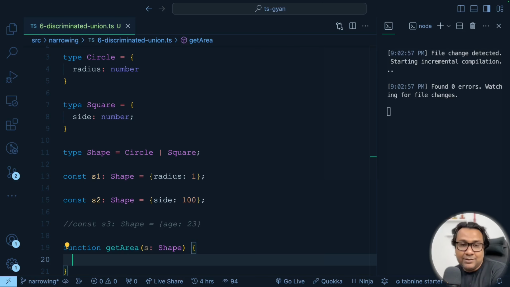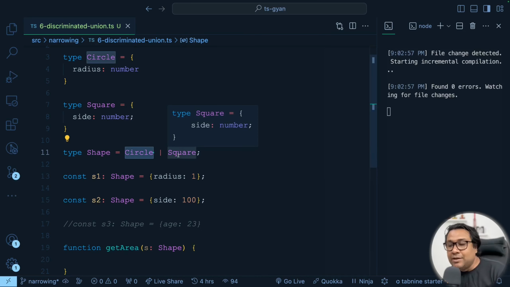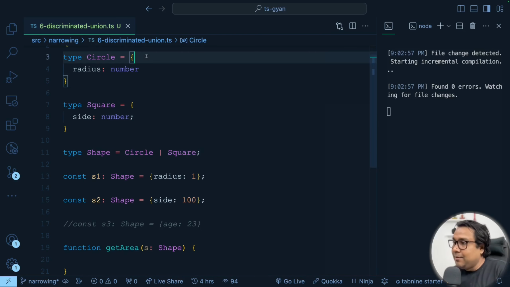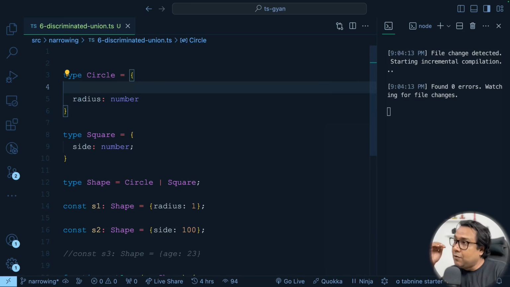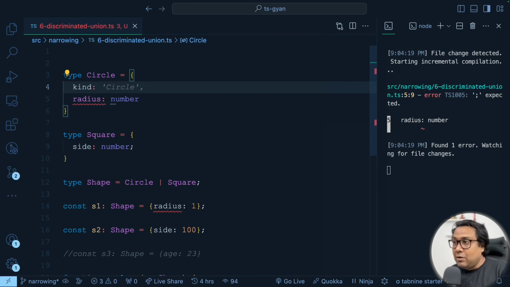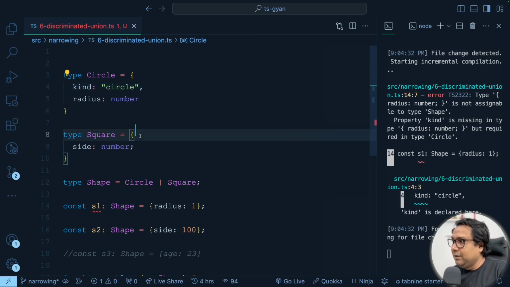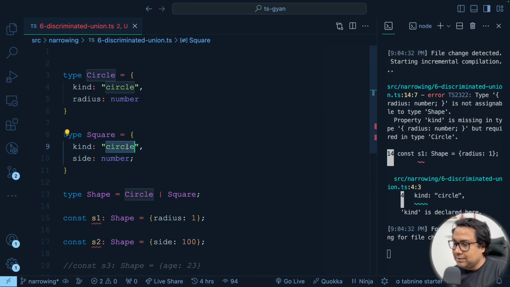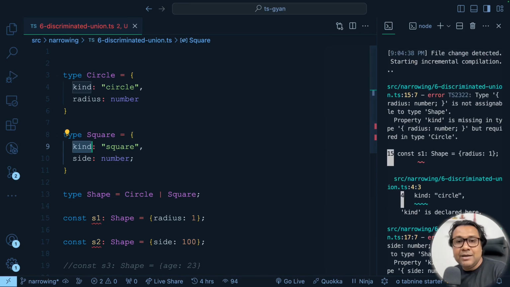discriminated unions. I have two types of discriminated unions over here. One is circle, one is square. Now I can add one discriminant for circle and square both. I'll call that kind, or any other name of your preference, and I can call this one circle, and the same kind I will use over here, but I'll call this square. So I have a discriminant now created.